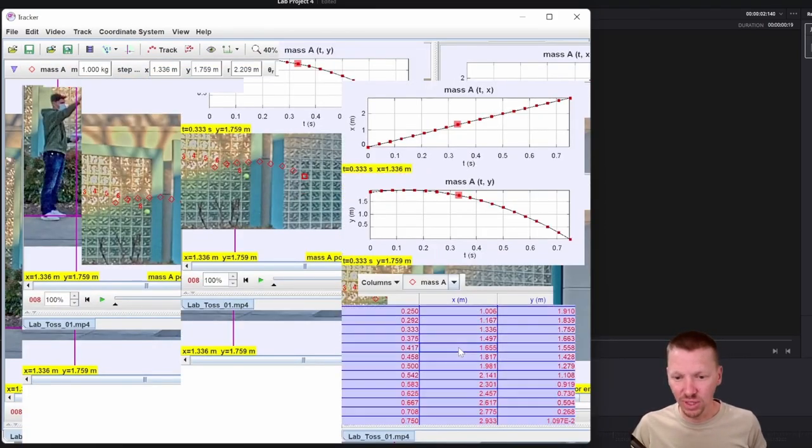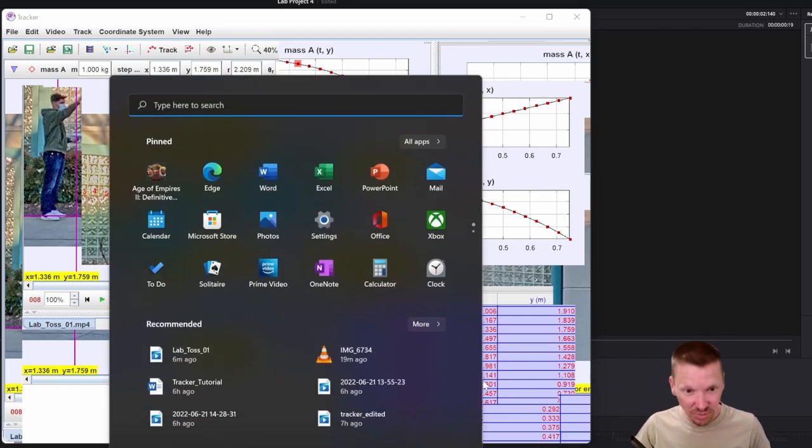All right, so I want everything in this chart here. So I pressed Control A, everything, selected all, and I copied it. Now we're done with Tracker. I recommend saving it as a track file so that you can pull it up later. I have 10 copies of these because I've been practicing, so I'm not going to save it. But we are going to open up Excel now.